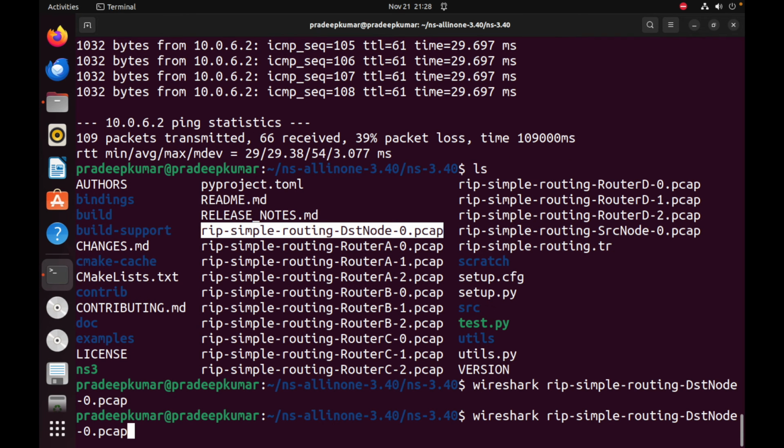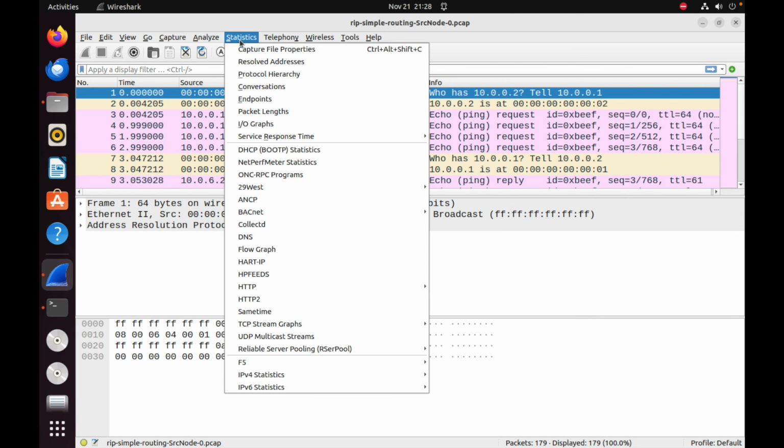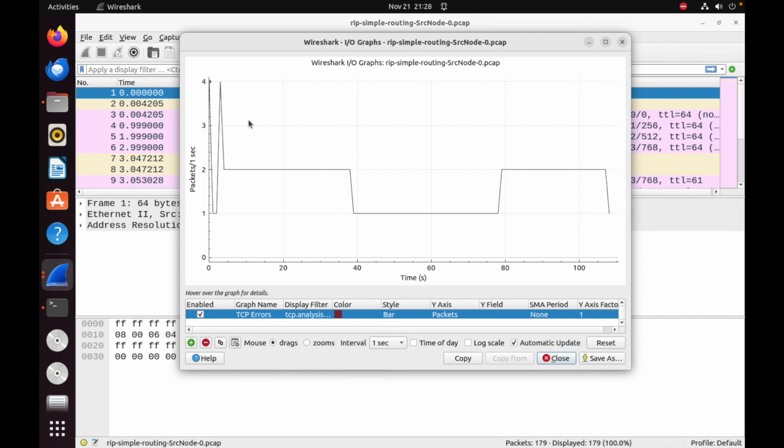Similarly, if we go with the route source node. So this is the source node. You can see the statistics here. So source node generates the packets. So we have some additional values over there. The packet starts with 1, and then you can see that again there's a downtime there because of the issue.